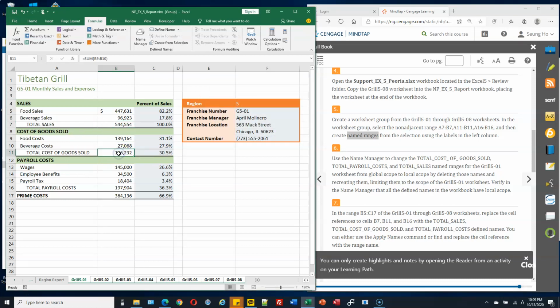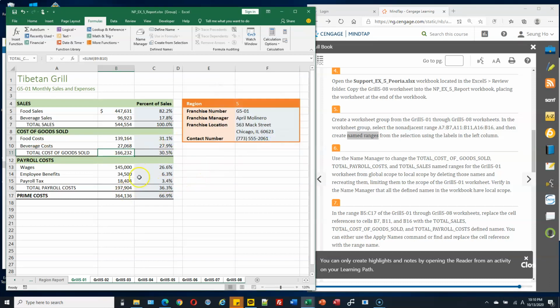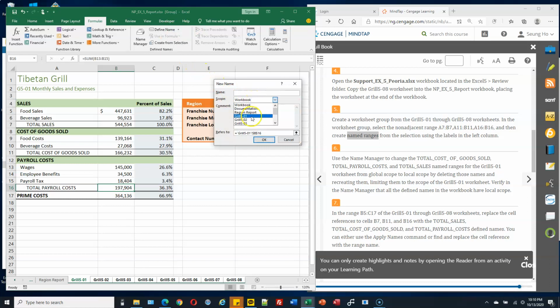Okay, let's try another one. Select B11 and Define Name, and then the scope should be 01, and the name is Total_Costs_of_Goods_Sold. So replace all the blank spaces with underscores. The last one is select B16 and then Define Name. Scope will be 01. The name is Total_Payroll_Costs. All right, click OK.